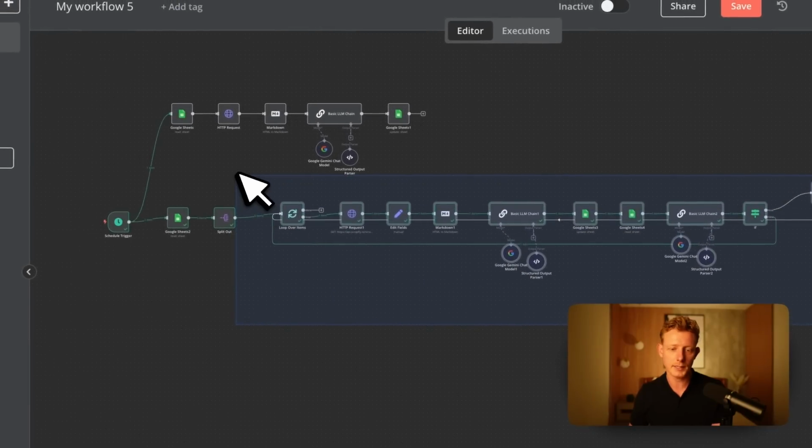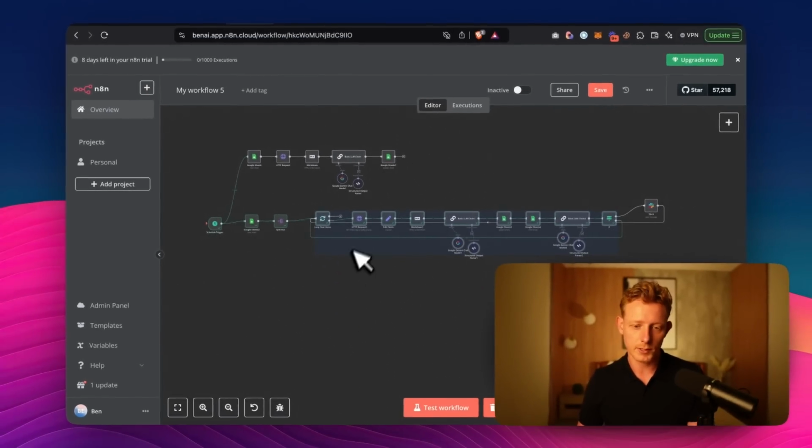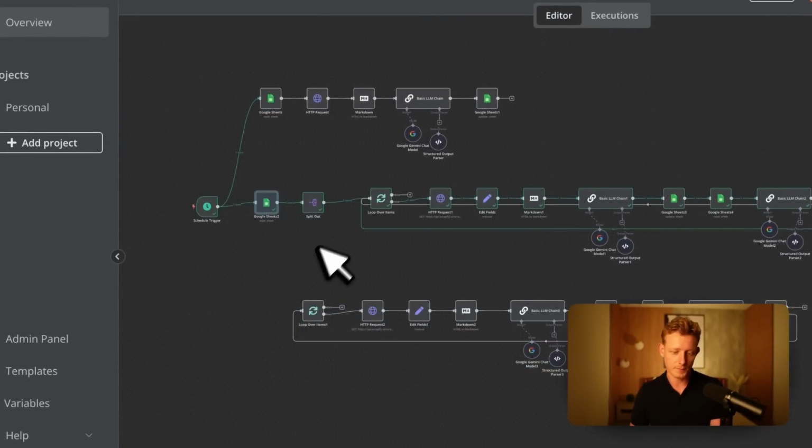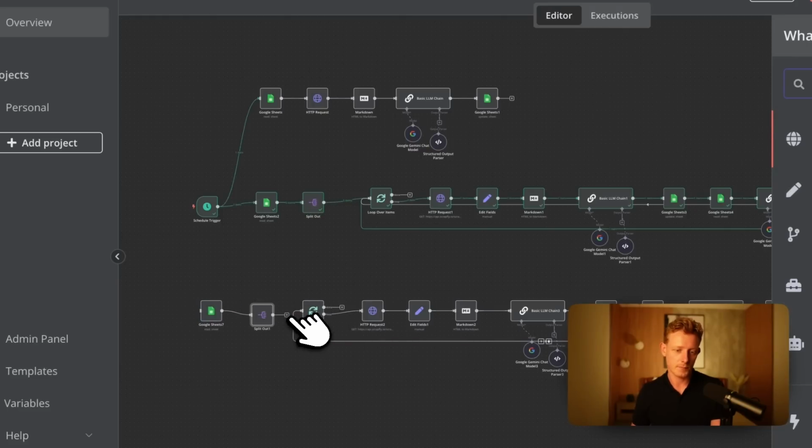Now you can make this nicer and embed it all in one, but to keep it simple, I'm not going to do it right now. You've gotten the idea. We can just copy all of this and do the same for any other new competitor we want to add. Of course, you would have to map the Google Sheets again, but that's it. And that's how N8N works.